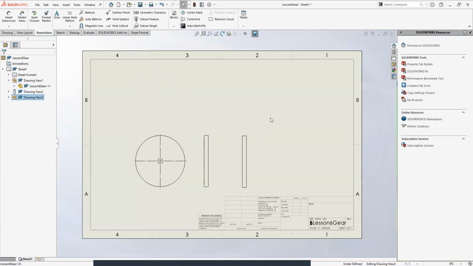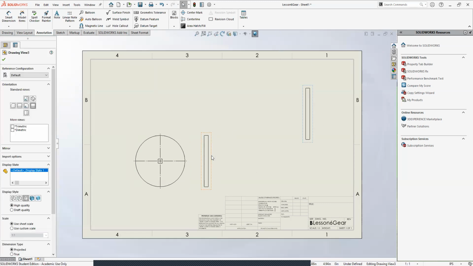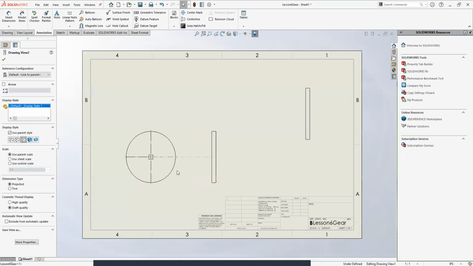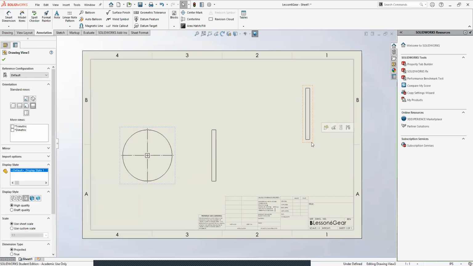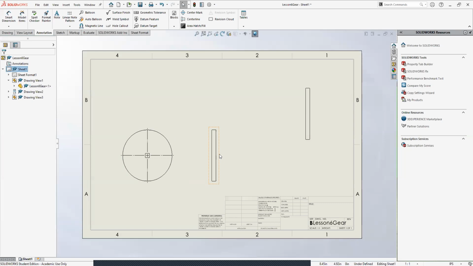But one thing that's different is, see how I can move this side view all over the place? The one that we made with projected view, I can only move side to side. I can't move it up and down. It's kind of linked to this first view we have, which is good, right?